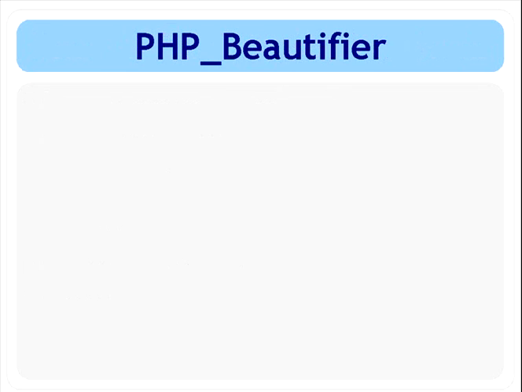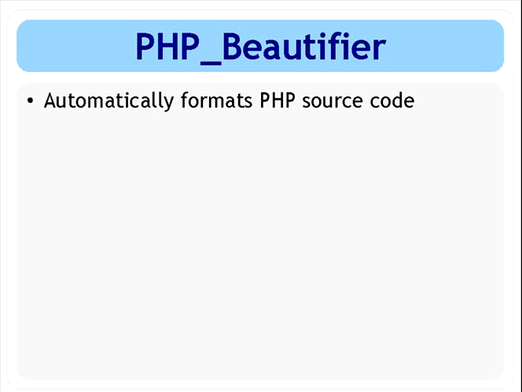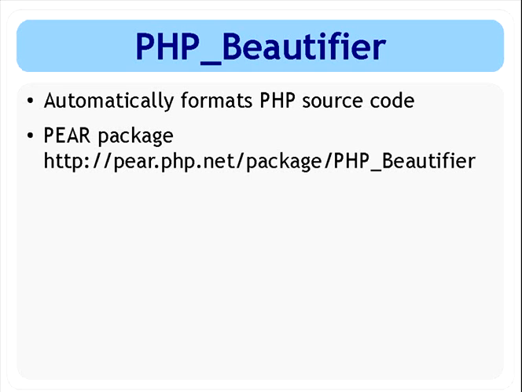There is a PEAR tool called PHP Beautifier, which automatically formats PHP source code. You can also do it with the IDE if you want, but there's a PEAR package which allows you to customize the way you want the code formatted.